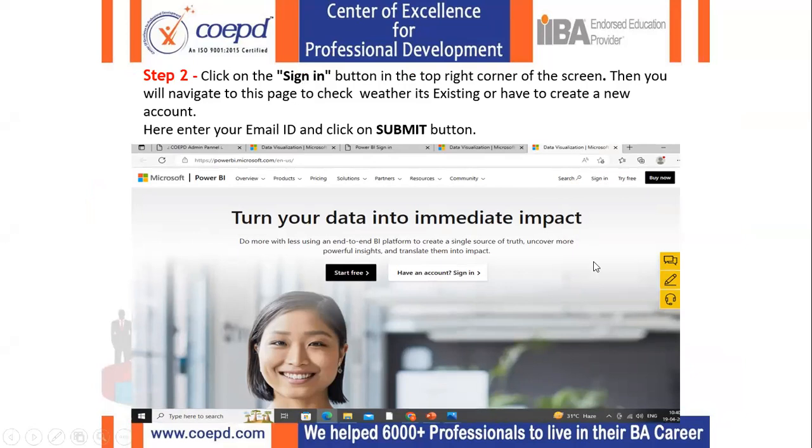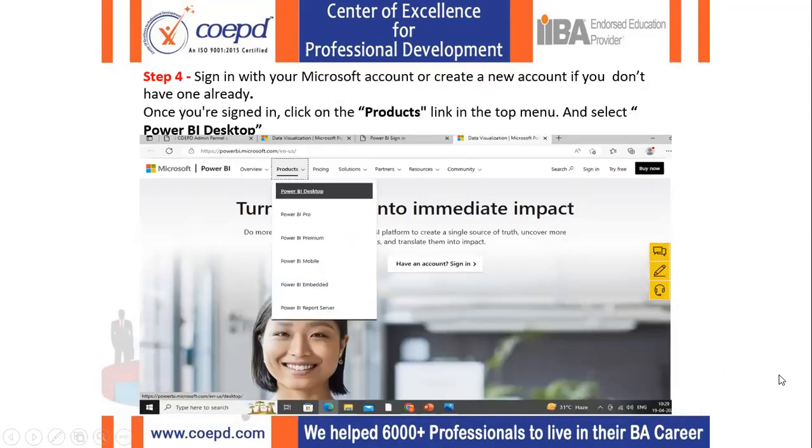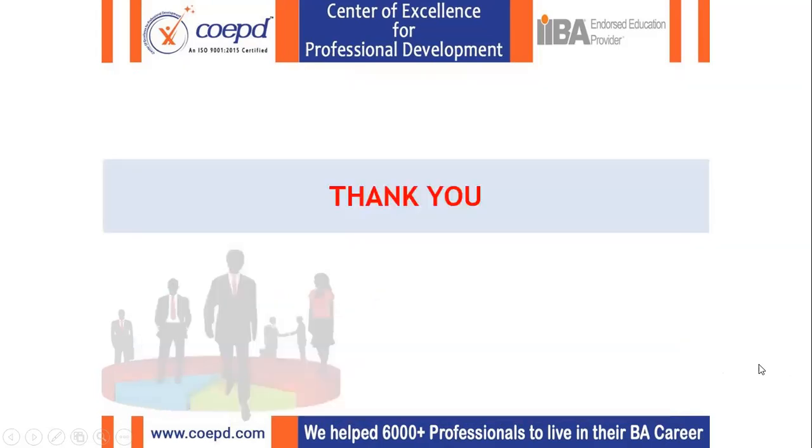So you can simply click on sign in. This is sign in. So you'll get the email ID. Then you can select the products. You want Power BI Desktop, so you can select Power BI Desktop. So now I will show you how to download Power BI and how to use the Power BI tool effectively. I will show you by opening the Power BI tool.